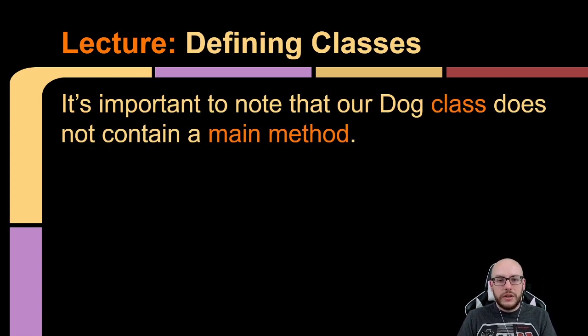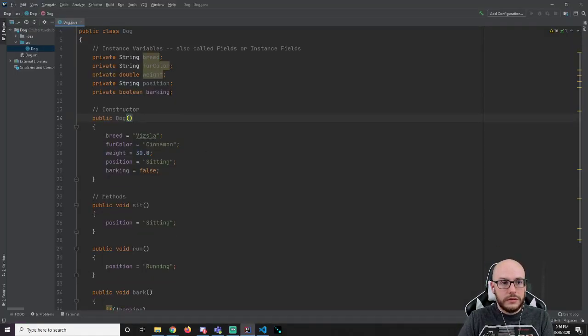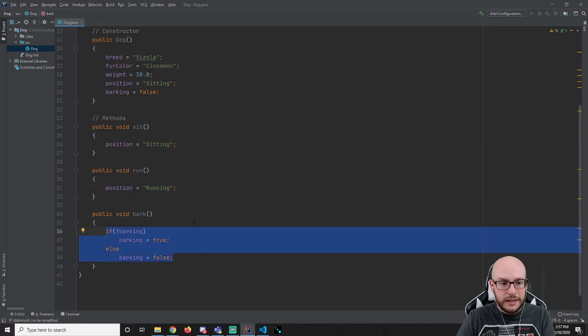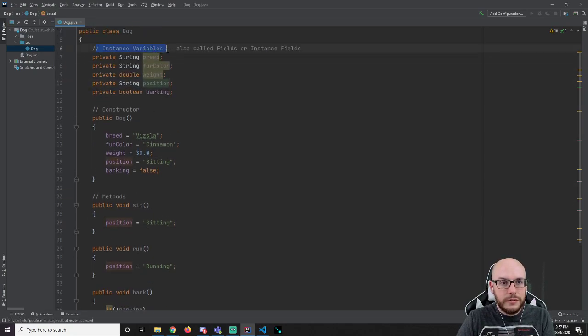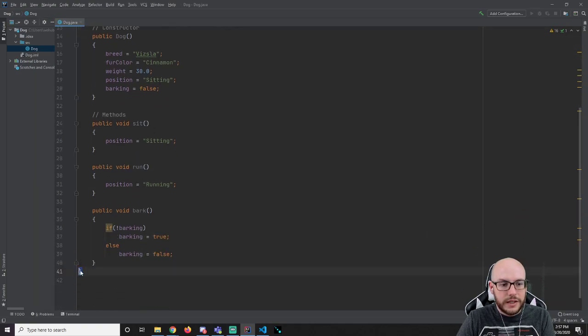It's important to note that our dog class does not contain a main method. Right? If I go back to this thing, there's no main method in here. I have these methods which represent behaviors like sit, run, and bark, and the way they end up simulating that is by modifying the instance variables, which are part of the state. Right? Position, what's position? Oh, that's this thing up here. It's this instance variable, position, whose scope overlaps into these bodies and doesn't stop till down here.